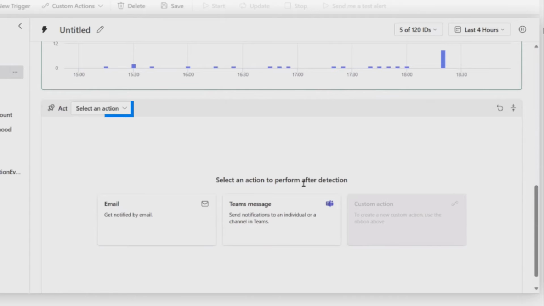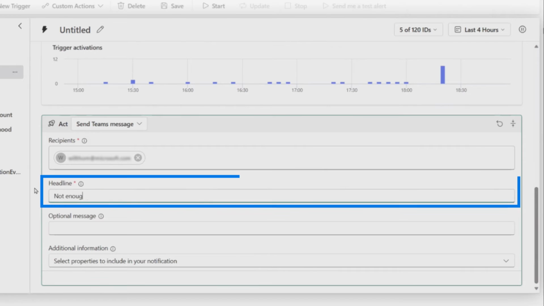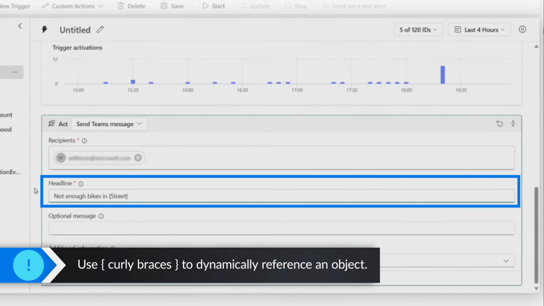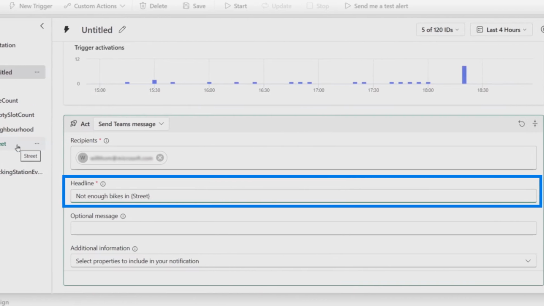So the last point then is, what action do we want to take? Yeah, what do we do? Before, I showed you that I could send email, send a Teams message, whatever it is I want to do. And we can do more to customize this as well. So in this case, I might want to say, not enough bikes in a particular street. I can put these curly braces around something to say, go and get the value from one of the other properties from these events and put that in the message.